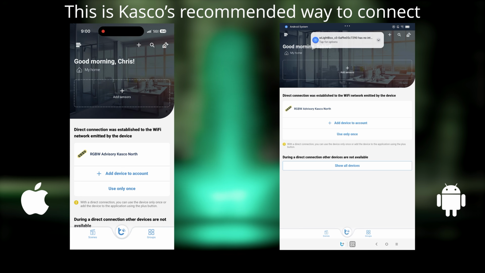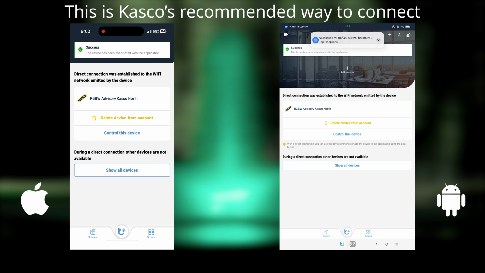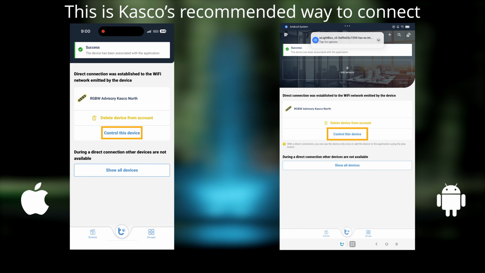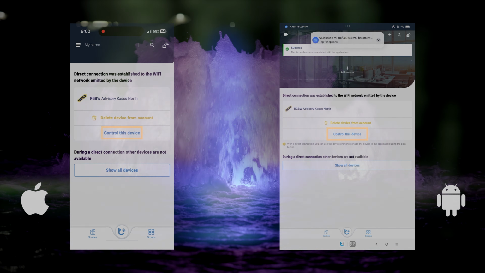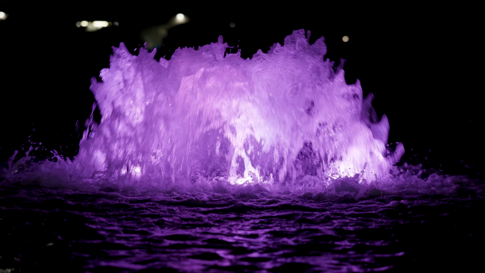Once connected, return to the wBox app. From there, tap Add Device to Account to add the light kit to your account. To access the main control screen, tap Control this device. After this step is complete, your phone is directly connected and you can now set up your lights to your desired setting.